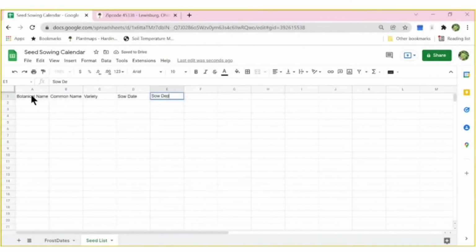sow depth, which is a convenience number for us. It's not needed for the calculations. Our sow span, which is like the 4 to 6 weeks. Now we need two columns here, so we're going to click on two of them, and we are going to go up to the top, and we're going to click on Merge Cells. We'll come back to that in a bit. Then we are going to put in our days to germination span, and this is also a convenience number.